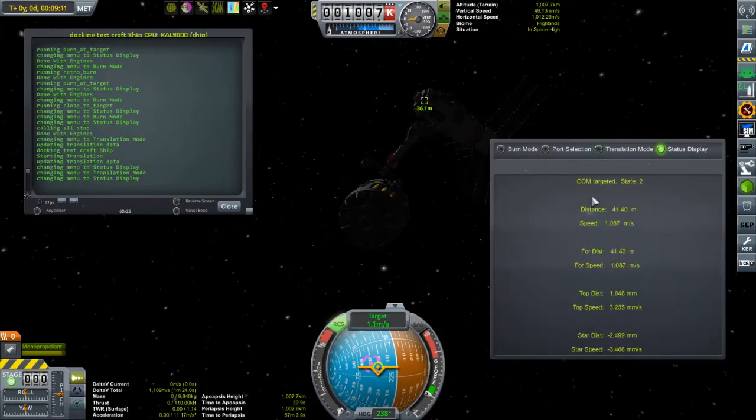Status display is also very different. We now have a bunch of things. We have got the absolute distance, absolute speed, the distance on the forward vector, forwards and backwards, the speed along that vector. We also have, I apologize for the cat, we also have the top vector and distance and speed, and the starboard vector distance and speed. So this is up, down, this is left, right.